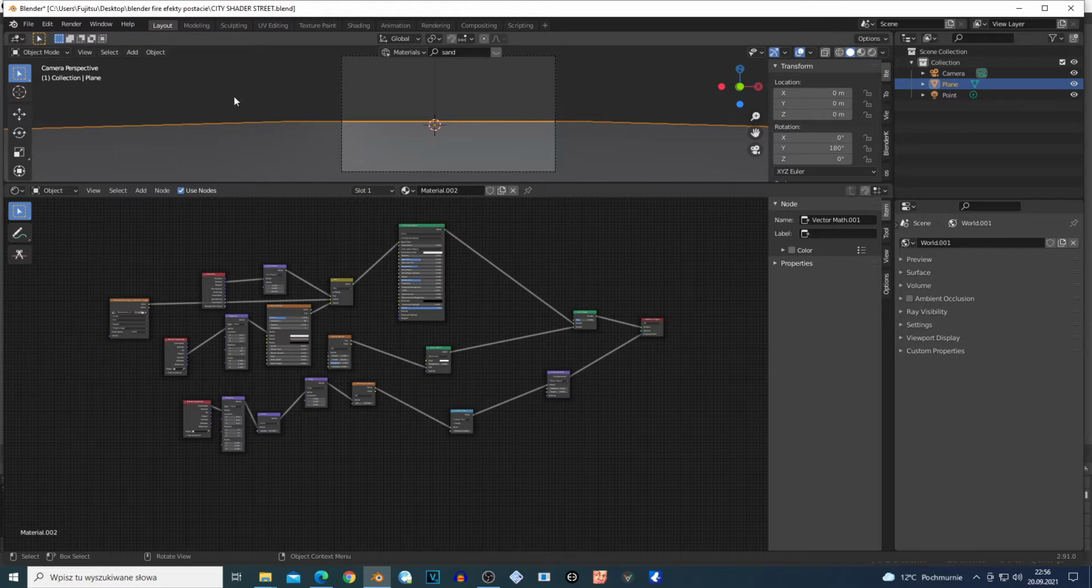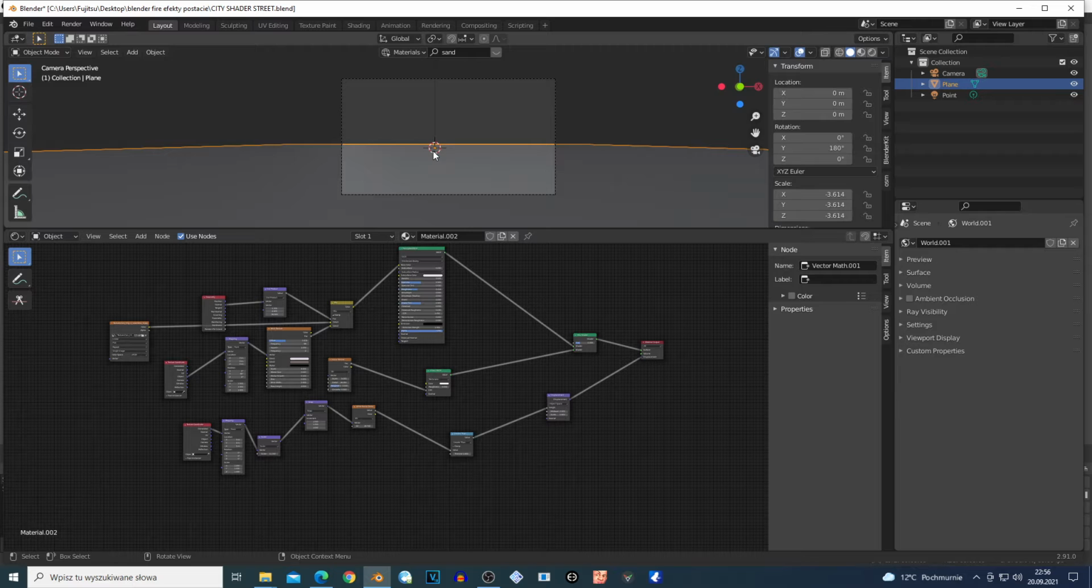The buildings are not that dense, if that makes sense, because in the previous tutorial this city shader had very dense buildings. In this tutorial you have more control of the buildings, on the location, of course, and how many buildings you want to have, if that makes sense.